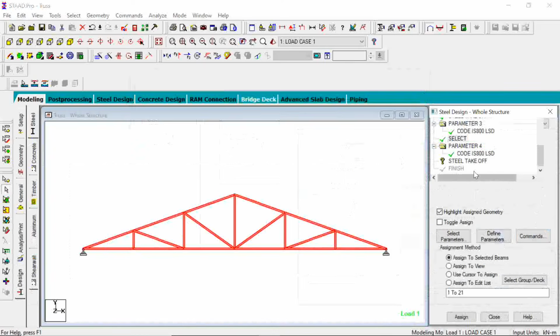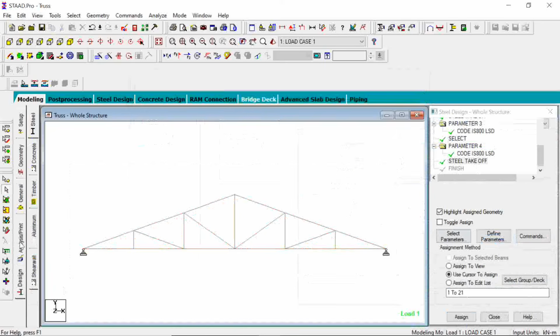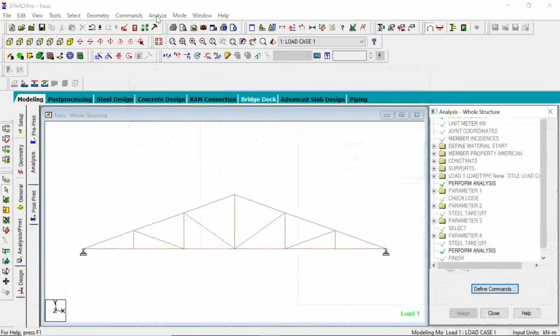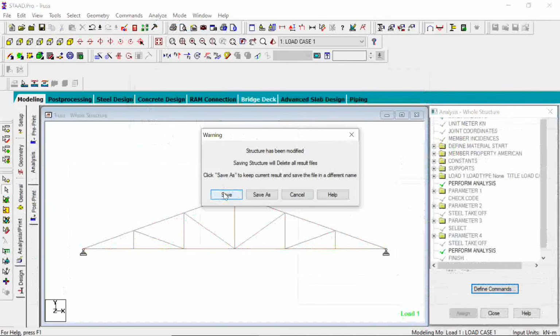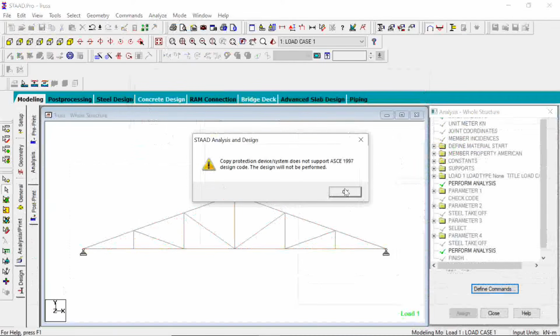Sign, yes. Still take off, sign, yes. Now I am doing the analysis once again. Add, close. Analysis, run analysis, save. Okay.